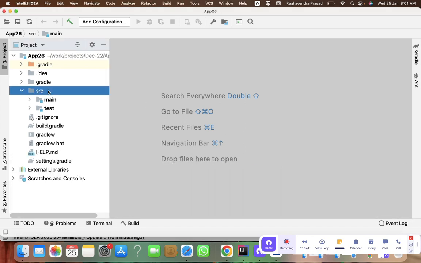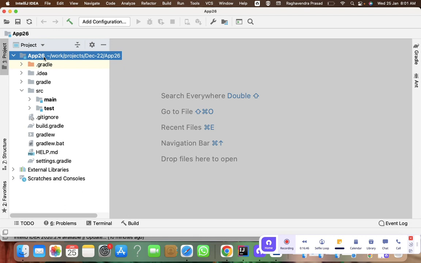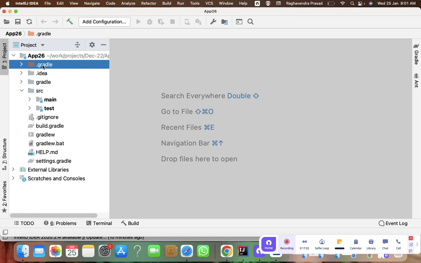Now on the left hand side in the app26, the project that we had created, this many files have been generated, right? The same thing that I was showing in the folder while opening the project. Now it has created a few other folders, for example the .gradle and then the .idea. I think these two folders were not there when the project was created.